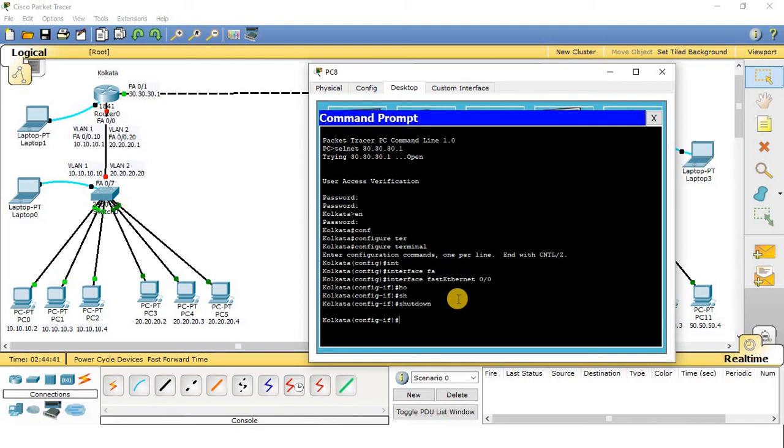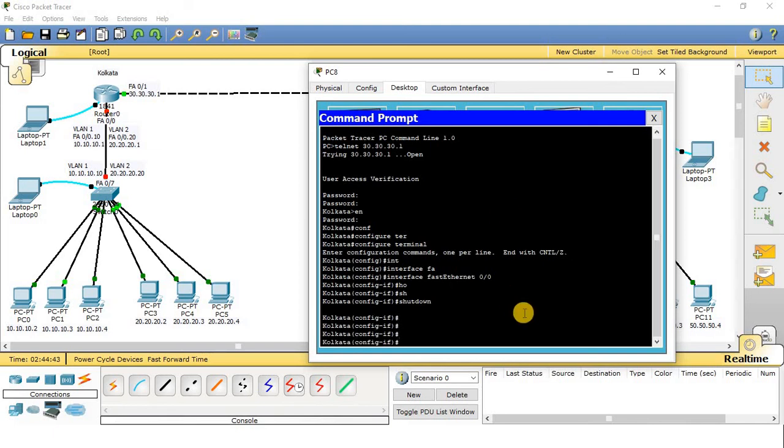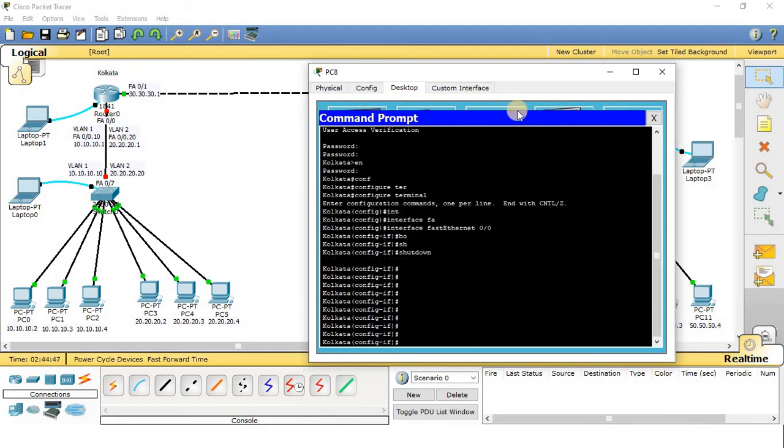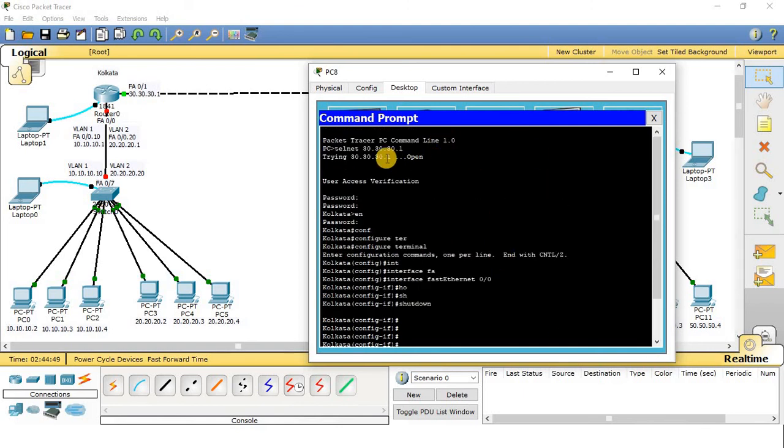So you can see, but still you can observe I can access the router, because this time I have accessed the router through this particular interface, that is fast Ethernet 0/1 through this IP. Observe, 30.30.30.1. This is the IP of the physical port fast Ethernet 0/1. So now I have accessed the router through this particular port.